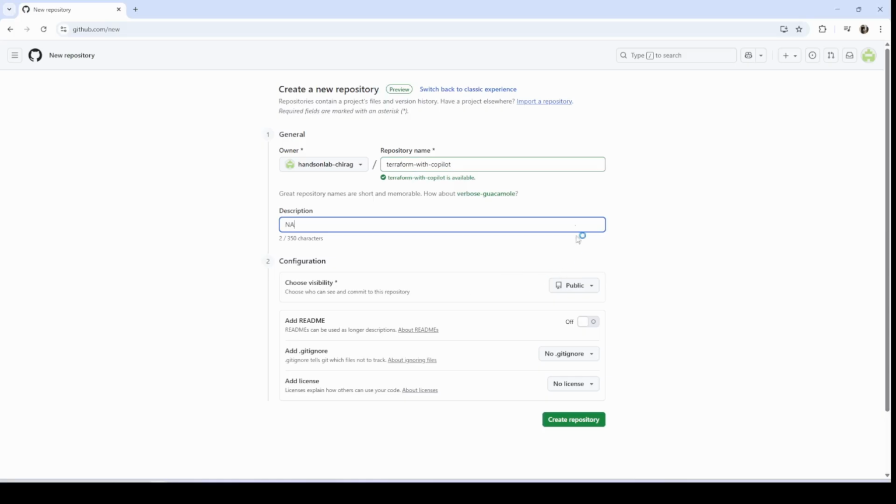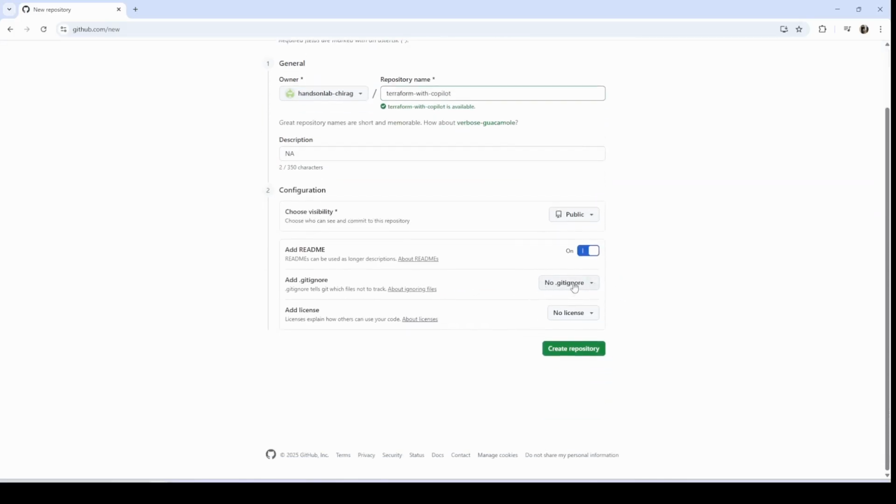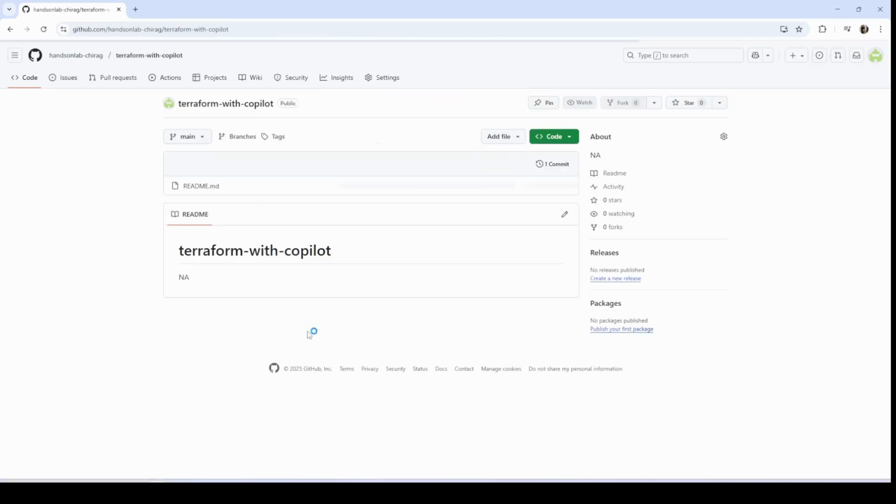The visibility of this repository is public, so you can take a look at the repo if you like. I'm going to switch on add a README, keep everything else as it is, and create the repository. There you go. So our repository is ready.